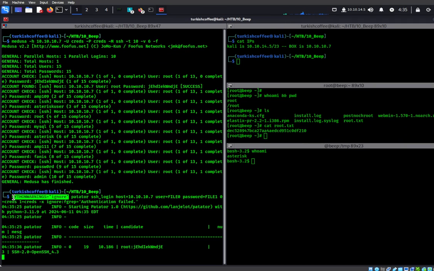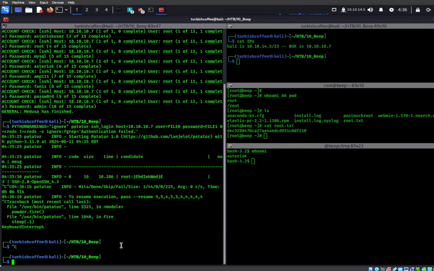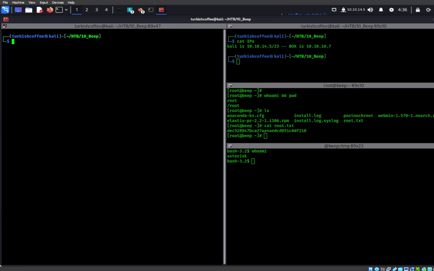Keep in mind that I had too many errors from Patator, so I had to put this string just before the Patator command, so it's cleaner. If you're interested, you can find this in my Github. All right, so root and password. Nice. Fast. I gotta say it was kind of fast as well.